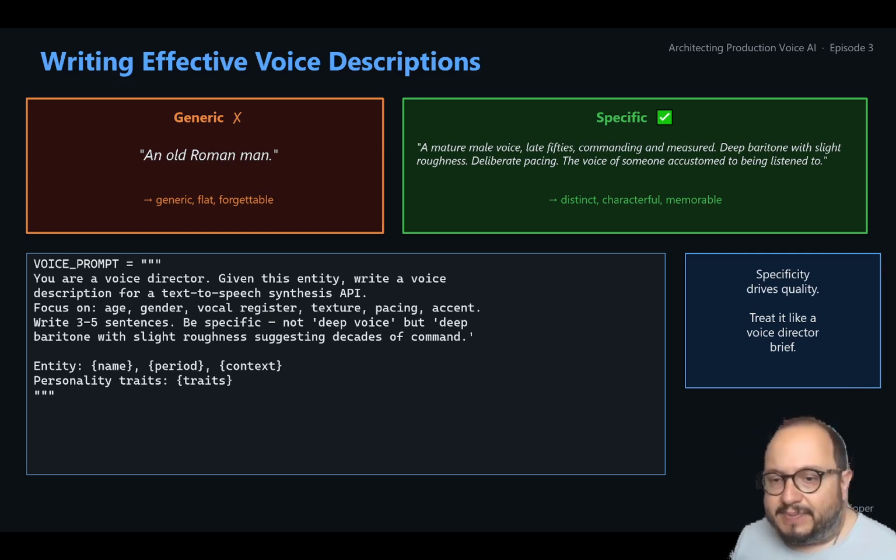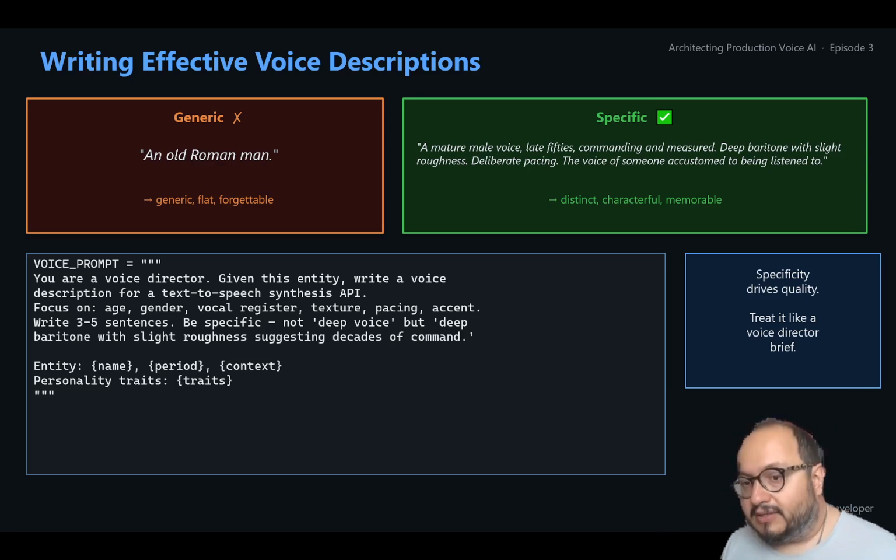The difference is specificity. You are describing a voice the same way a voice director briefs a voice actor. Age, gender, vocal register: baritone, tenor, alto. Quality of the sound: warm, gravelly, smooth, breathy. Pacing: deliberate, quick, measured. Accent: regional, formal, collegial, similar to this. And finally the character: confident, tentative, authoritative, playful.